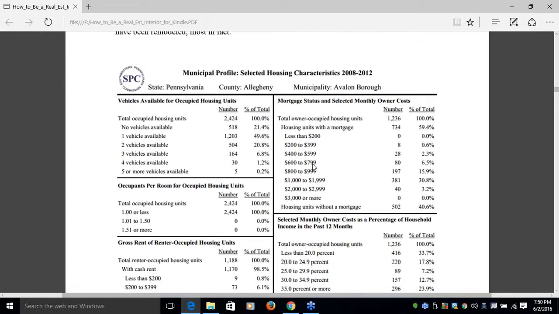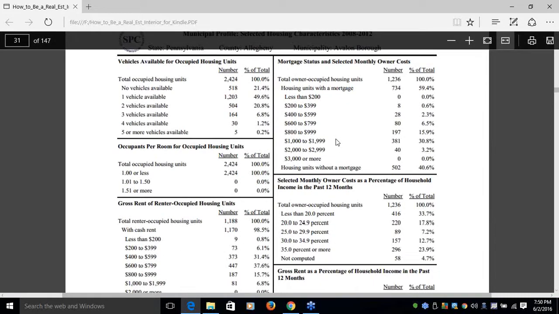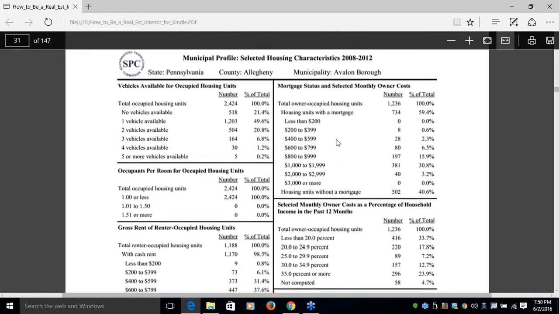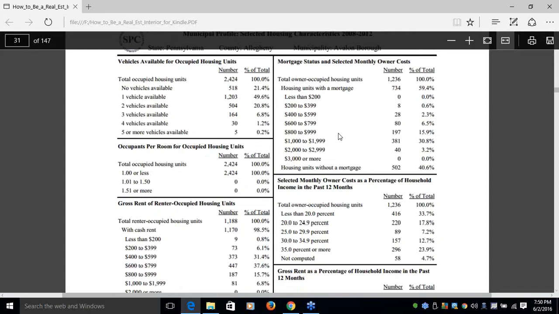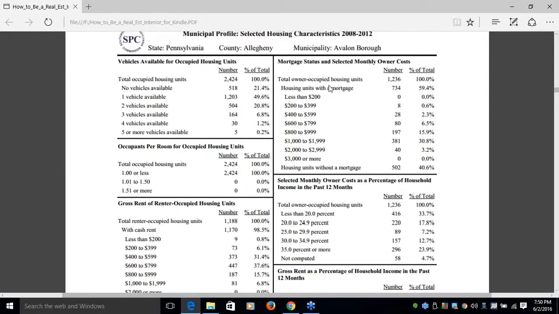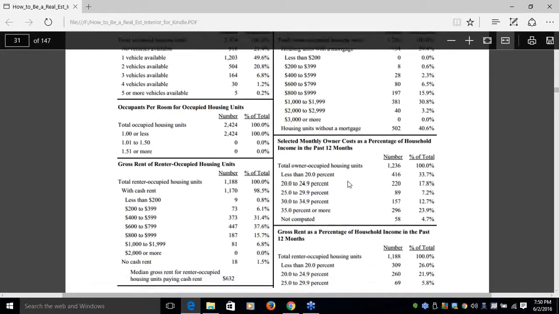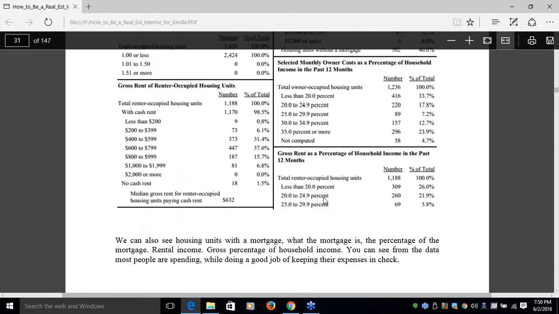It's actually its own zip code, but technically, according to the census, it's an area. All right, they consider that an area or census tract, if you will. But you can see total owner-occupied housing units, the mortgage status, the selected monthly owner cost. Okay, you can see all kinds of information here. Right, the number of tenants, percentages of tenants.